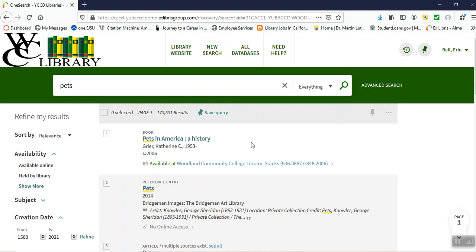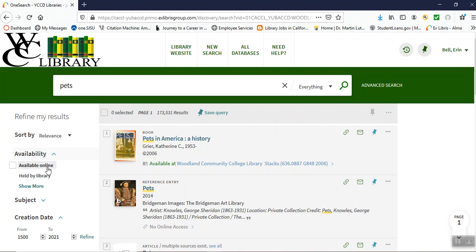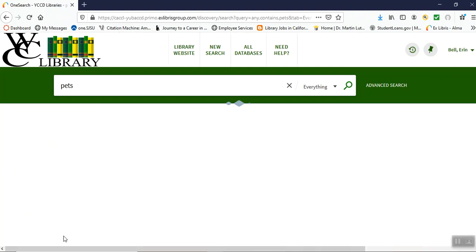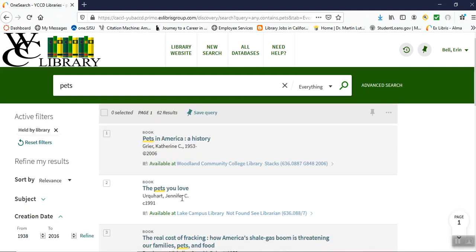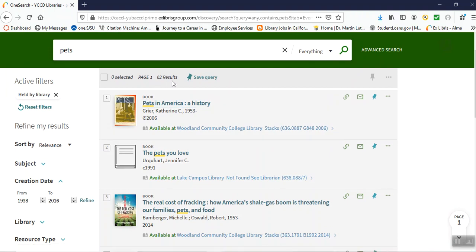I put my topic in the search box, and OneSearch provides me with thousands of possible records. To get only the library's physical holdings, I choose Held by Library from the limiters on the left-hand side. Notice how the number of results has changed. Now we are only seeing the physical copies held by all Yuba colleges.